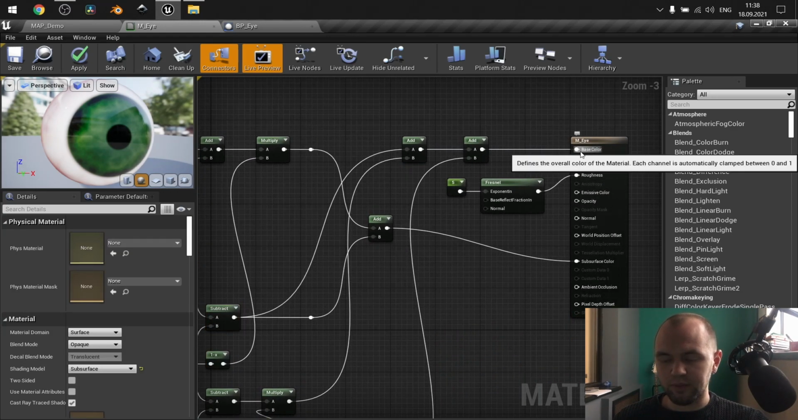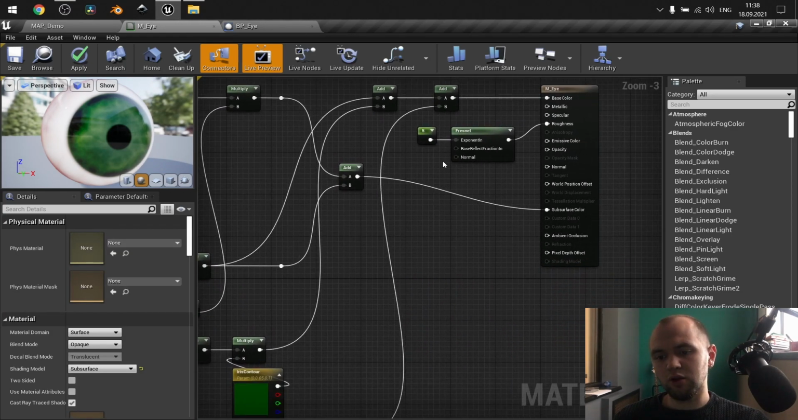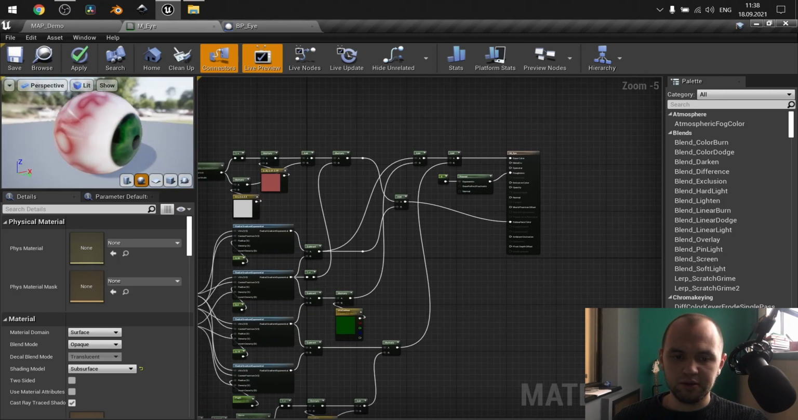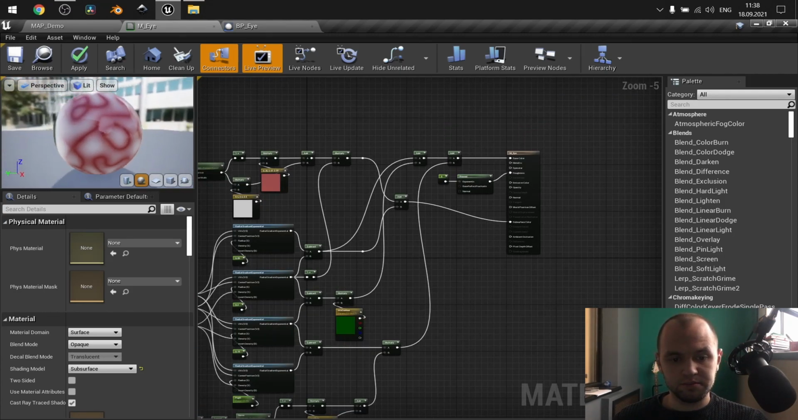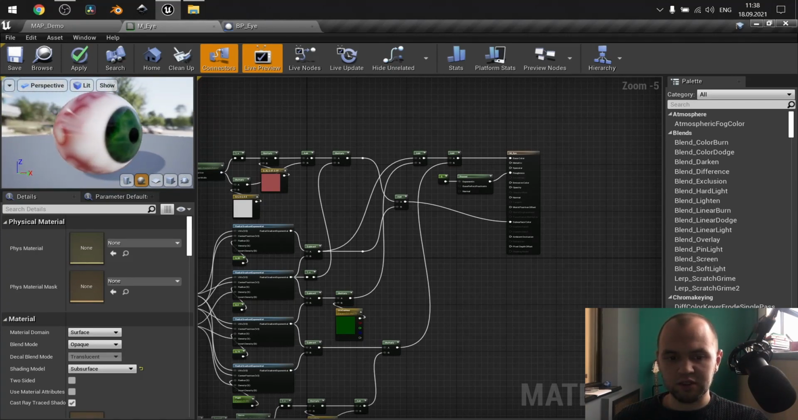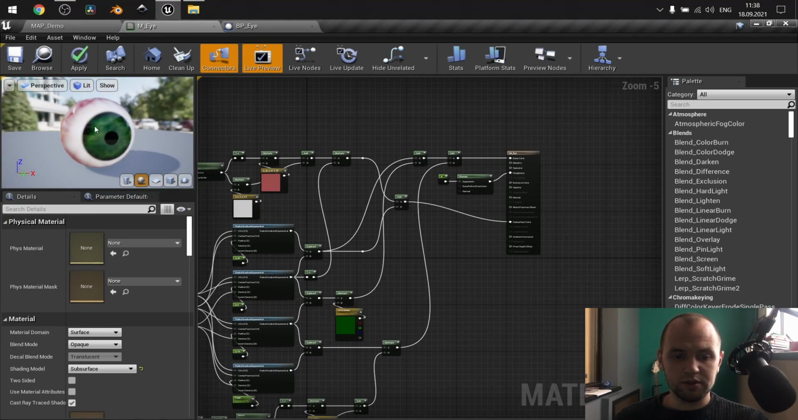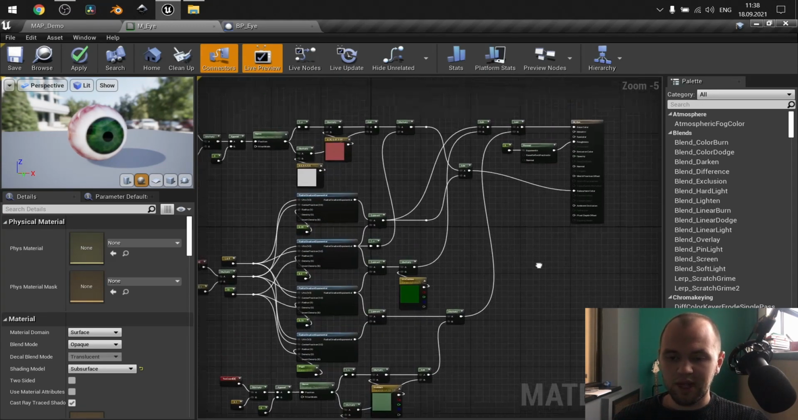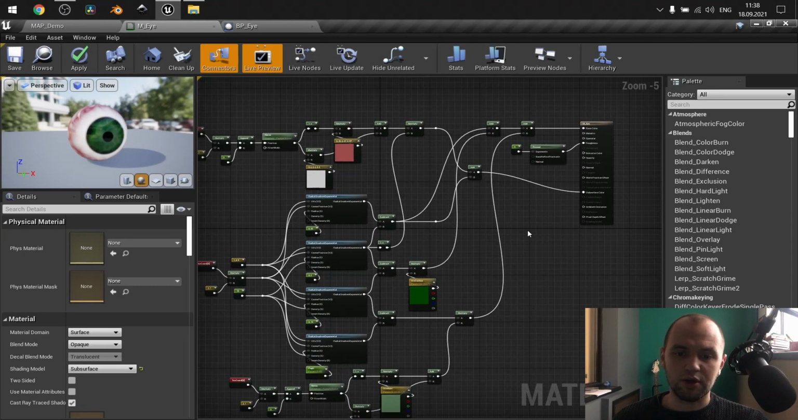And let's go to our base color. Also add Fresnel, and our eye is actually done. It's quite easy, it's quite a beautiful result. So, yep, next thing is to talk about our little spooky eye pawn.